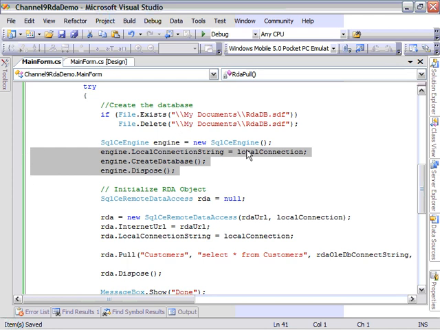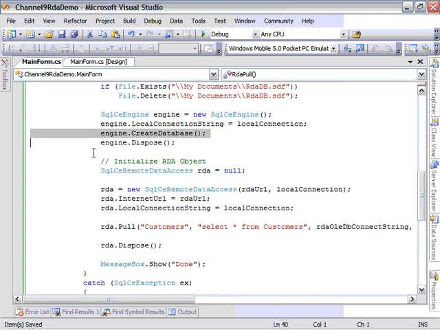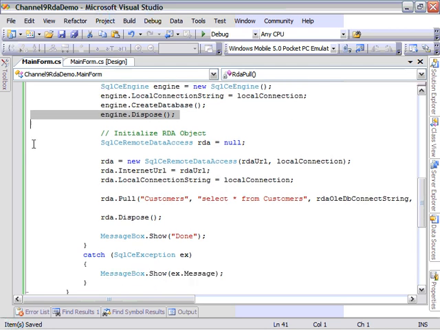pull. Okay, so we set the connection string of this engine to the local connection, which is just exactly this string right here. And then we create the database. So this will create the file for us, and then we dispose of the engine. We're done. The next thing we do is we create a new instance of SQL CE remote data access.